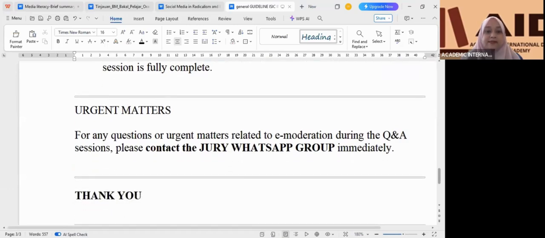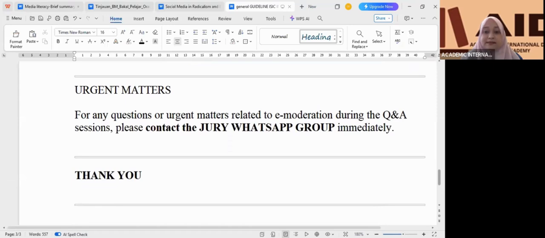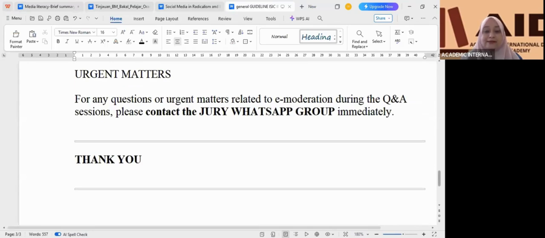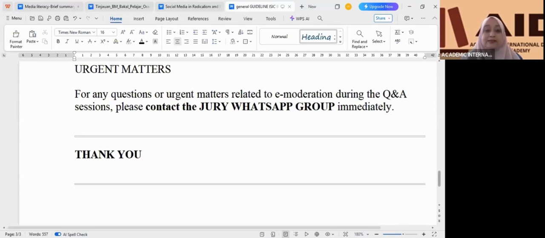For any questions or urgent matters related to e-moderation during the Q&A sessions, please contact the jury WhatsApp group immediately. So do not PM because we might not realize your message. So please ask questions, especially immediate urgent matters, in the jury WhatsApp group that you are already in. But if you are not, get in contact with our secretariat, make sure you are in that group.